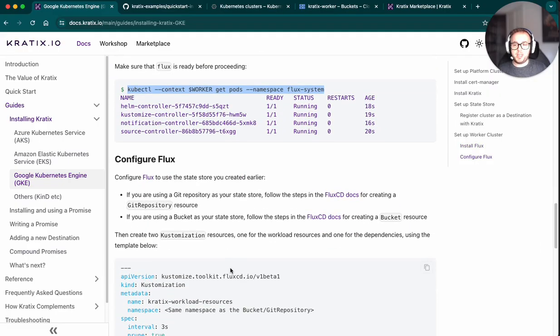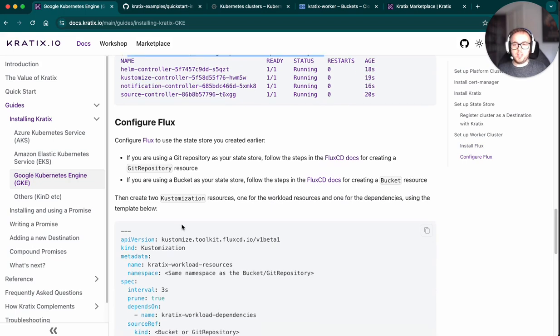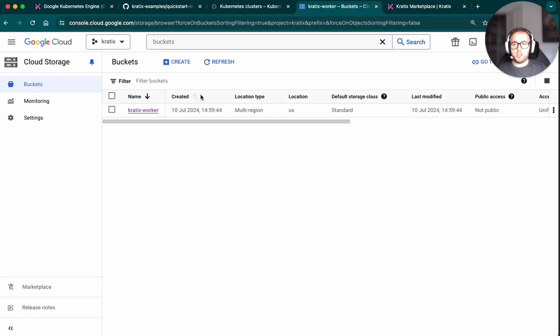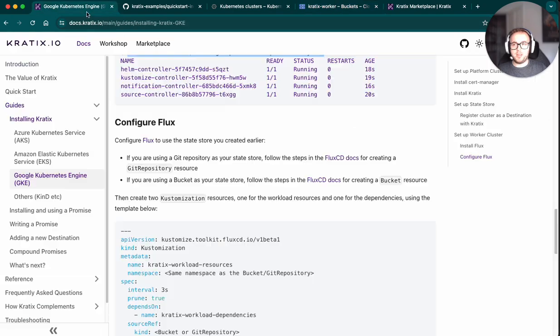The next step is to configure Flux. Like I was saying, we need to configure Flux to pull down from our Kratix worker bucket that we've created. So in this case, we need to create a bucket resource. There's documentation on the Flux docs on how to do it. I've already got one created locally.